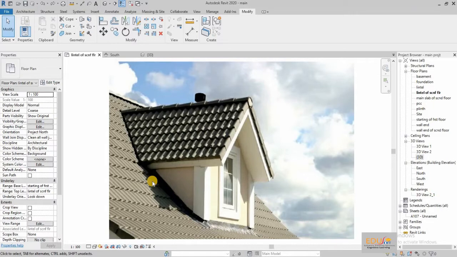This figure shows an example for dormer design. A dormer is a roofed structure, often containing a window that projects vertically beyond the plane of a sloped roof. In this video, we learn how to design these types of dormers in Revit. Let us move to the video.